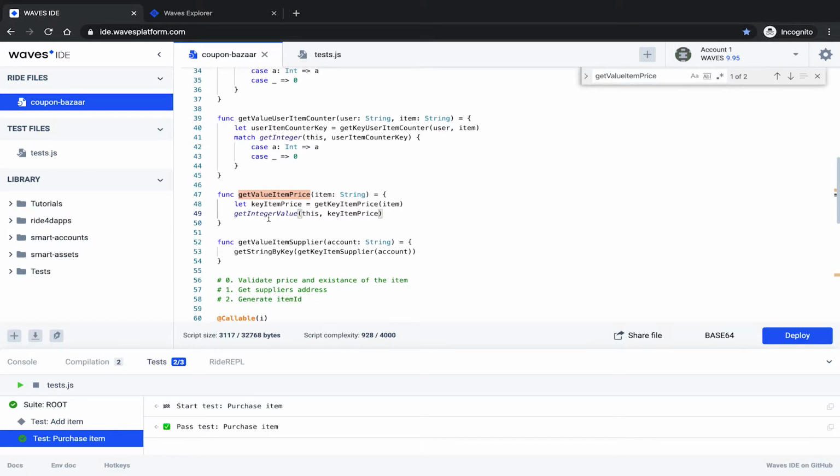Another option, instead of using getInteger function, we can use getIntegerValue function. What's the difference between getInteger and getIntegerValue, for example? GetIntegerValue will throw an error if there is no value in the key value storage, while getInteger function will return an option. That's the difference. In this case, we say that we always expect a price for the item. So we will definitely try to find a value for the price. If there is no price, it is an error. So we will just stop the execution of the smart contract.